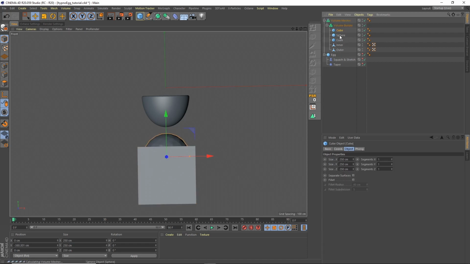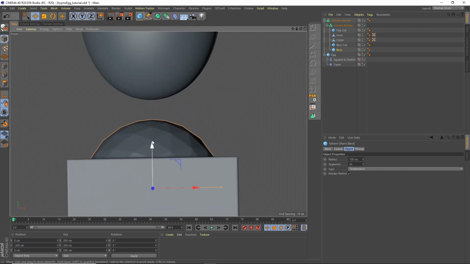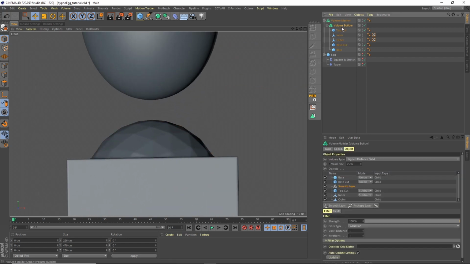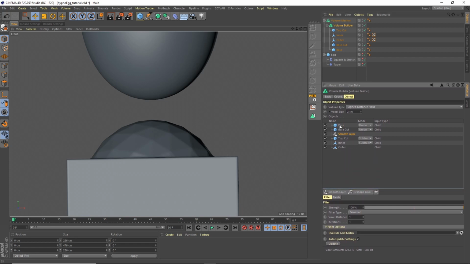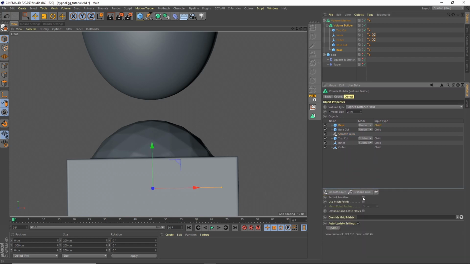The ordering up here doesn't matter, but I kind of want to keep track of it, so I'm going to name these. So we'll call this one top cut, base cut, and then this sphere we'll call base. Now you'll see that we can see all of the polygon edges here. So we're going to volume builder because we've actually just got a straight sphere in there. Let's widen this out. We can click on that and actually change that to perfect primitive.